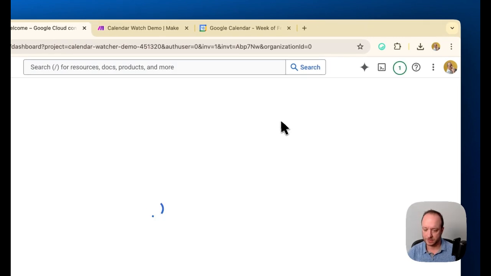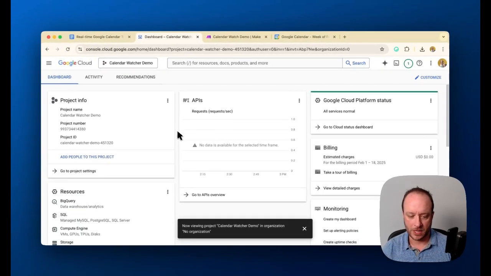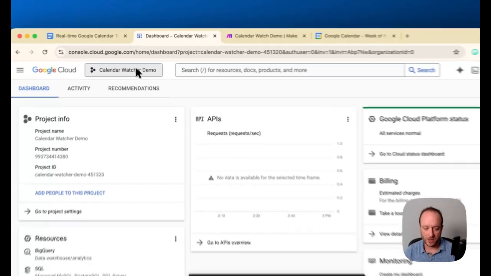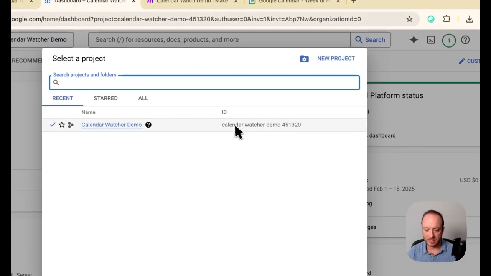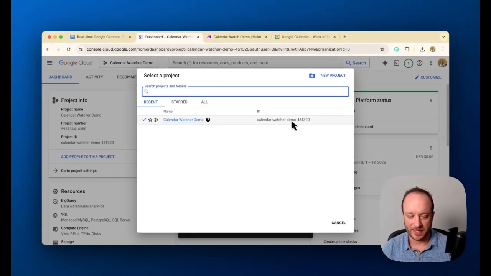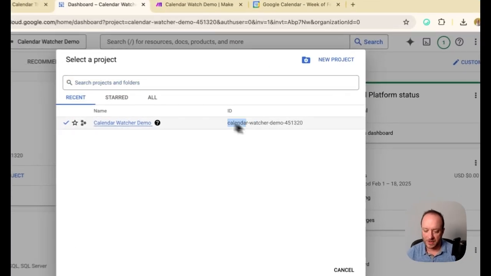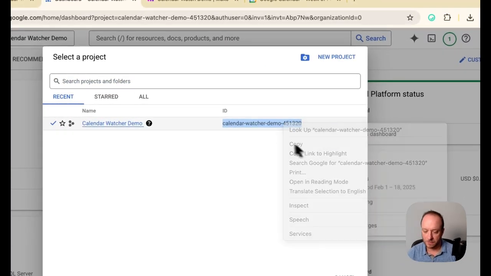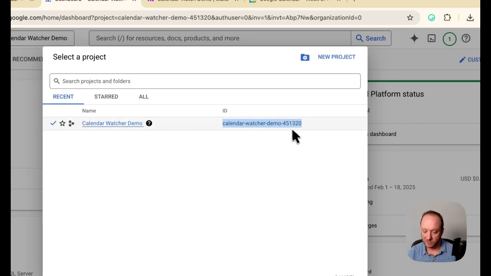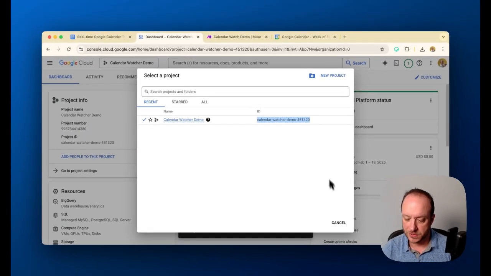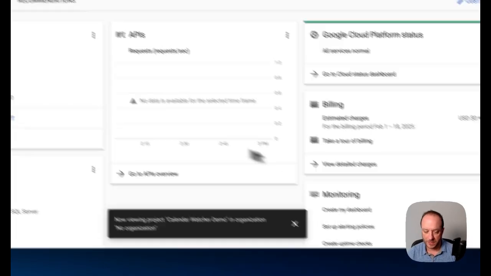Select project. Okay, so now we're in here. We need a couple things here. We are going to need to keep this ID. As I've been doing this, I always keep Notepad open and have a scratch pad of different things, so I don't have to be copying and pasting too much. But I'm going to have this Calendar Watcher Demo 451320. Okay, so we got that.